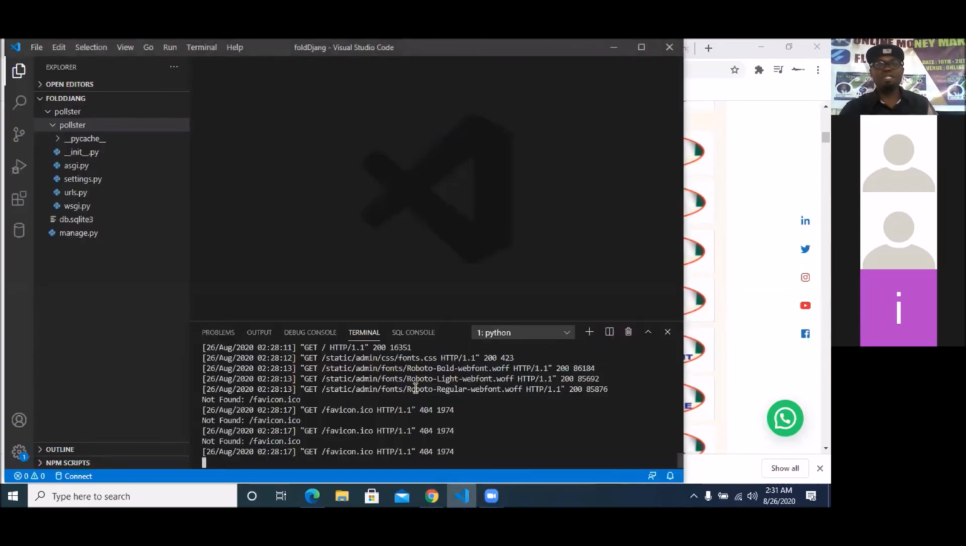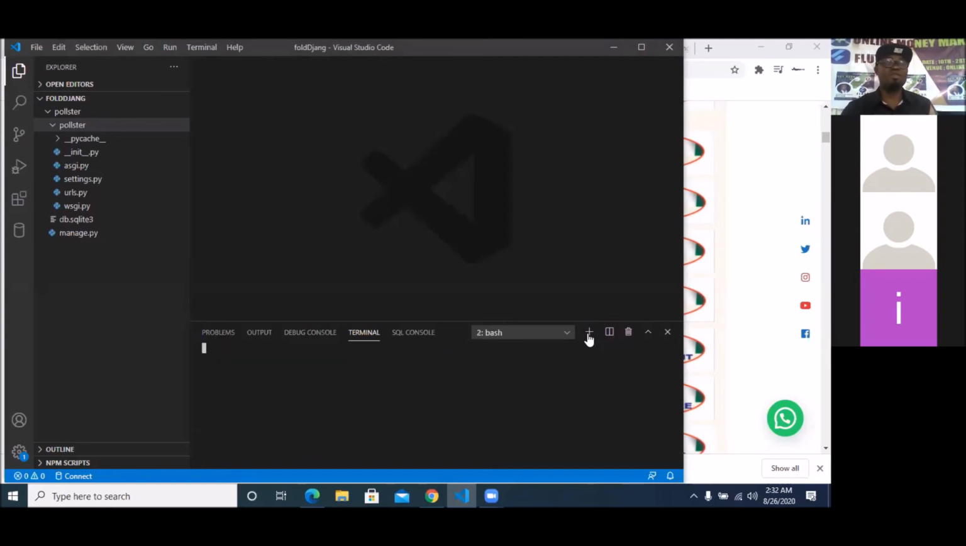If you want to leave your development server running, you can click on this plus so that you can have another terminal where you'll be giving your command, instead of closing your development server, because you want your development server to be on. If you close it, you will not see that Django website that you created. So that's why I'm going to click on plus, so that I can use another terminal to effect the next changes.